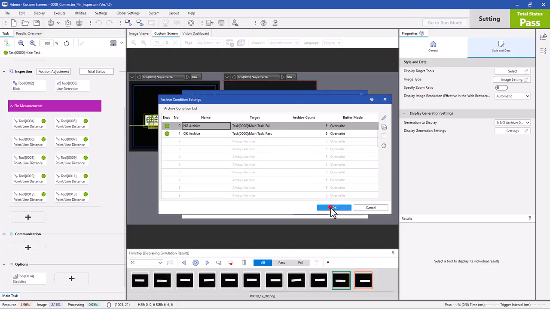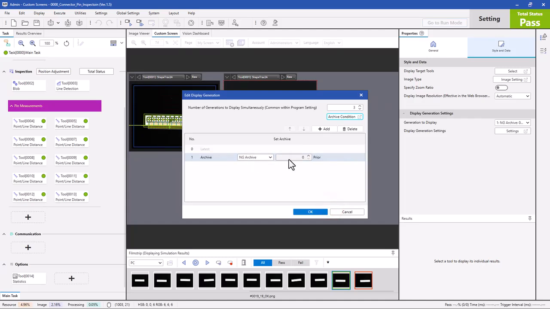This will display the previous, or 0 prior, meaning the latest no good image, the last one in the archive. The no good archive itself will store up to 5 no goods, first in, first out. So, for example, say you wanted to display the last 2 no goods, we can have this be condition number 1, and then we could add another condition and make this be 1 prior. In other words, this is the last no good image, and this is the one before that, etc. We can add more conditions as needed.